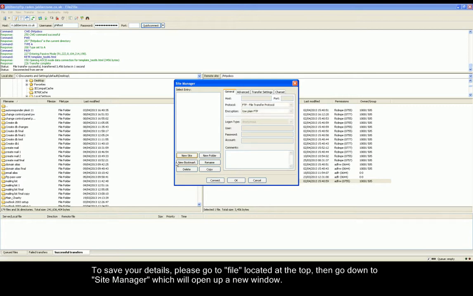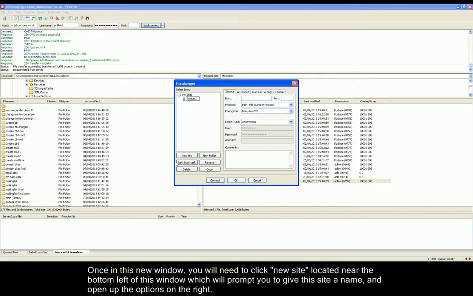for a name for this new site. Please enter something relevant or rememberable. A website name is always a good one. You'll need to put in the FTP host as we had before. This is usually FTP dot and then your domain name. The port number again isn't necessary, but if you want to add it, please put 21.